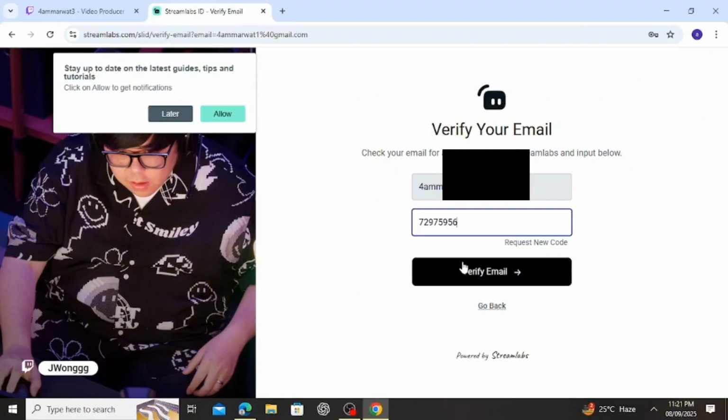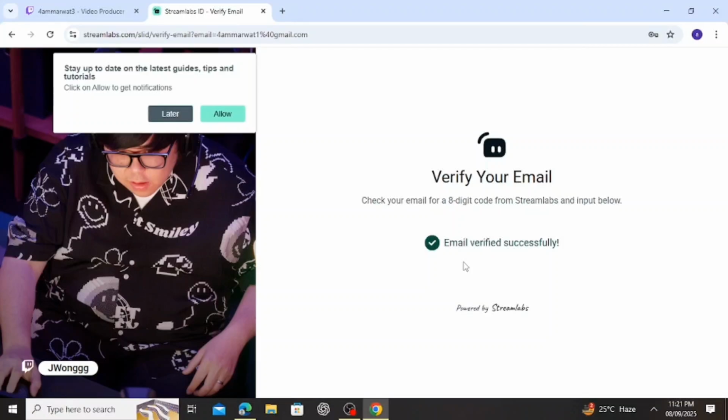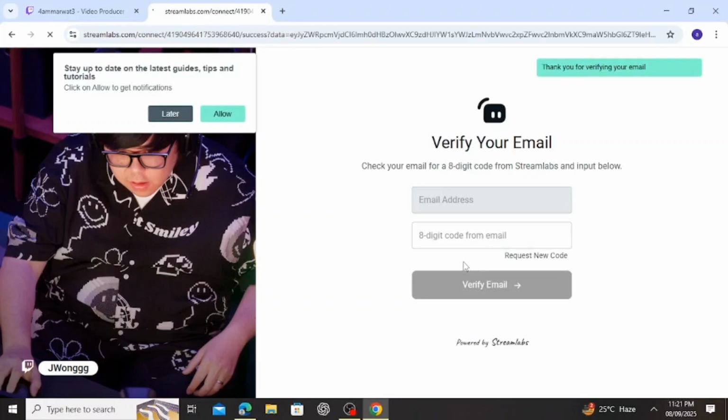Once you paste it here, you will simply click on verify email, and once you click on verify email it will say email verified, and that means your account was created.